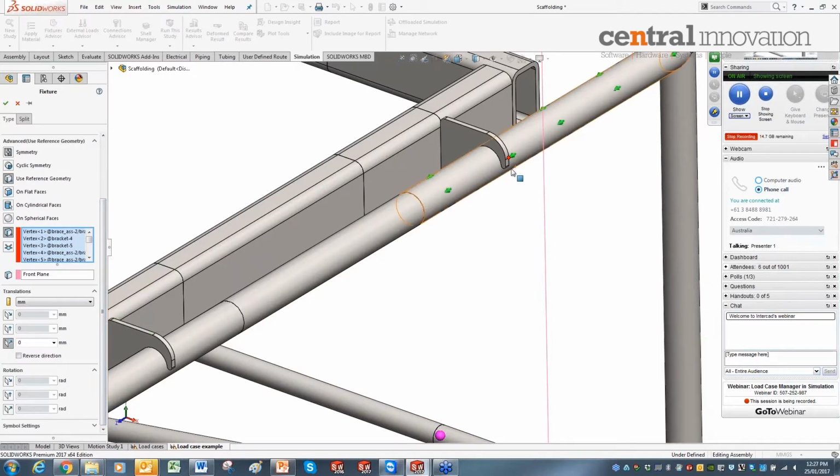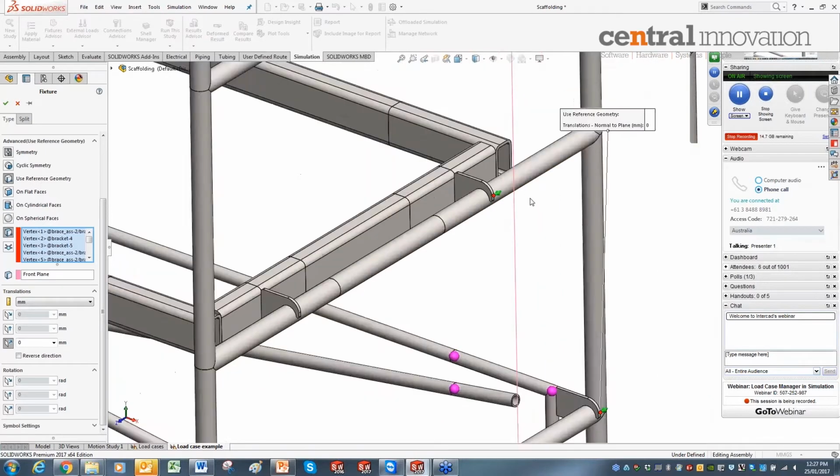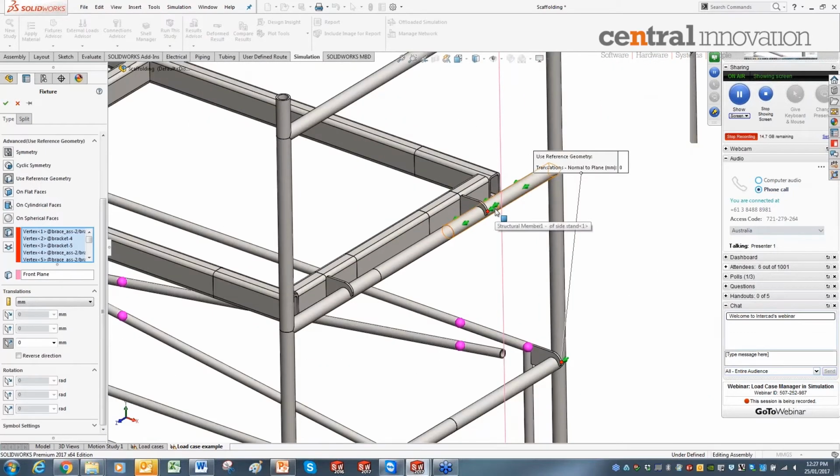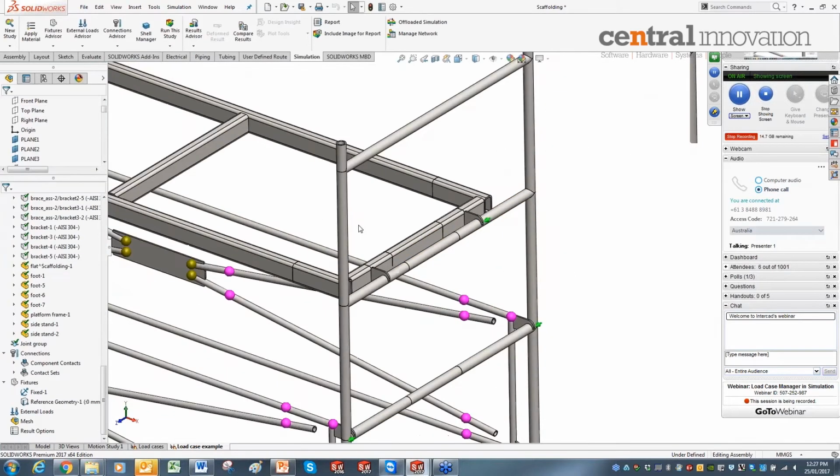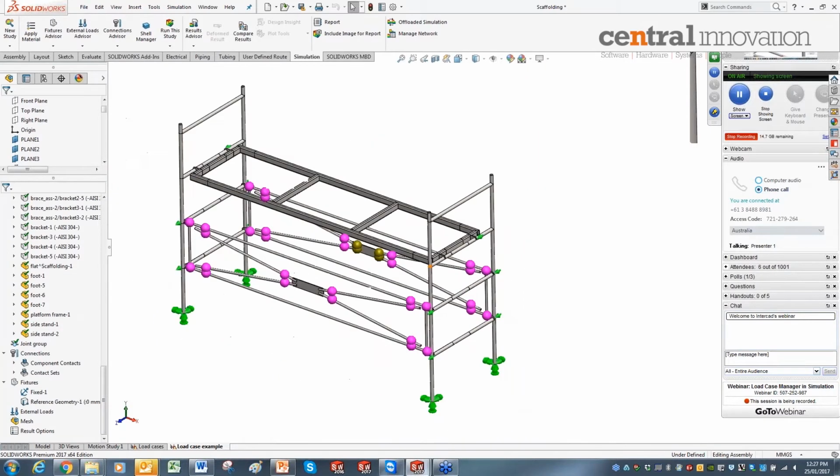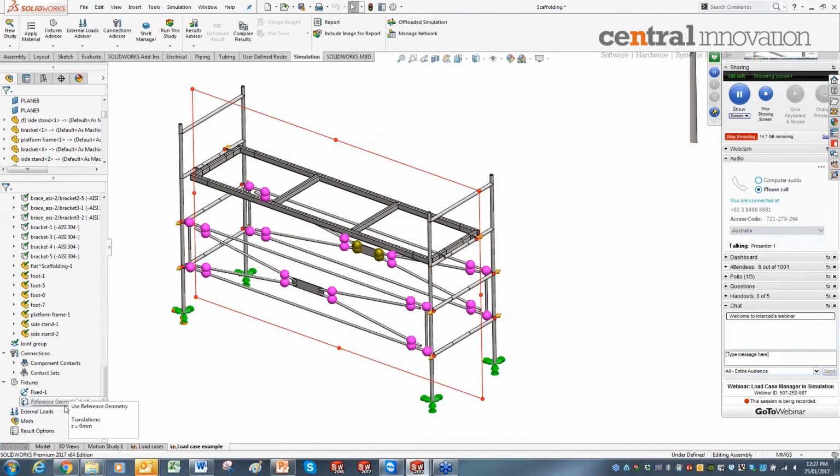the Z direction or the normal direction to the front plane. You can see the arrow. This direction is constrained. It should not be moving in that direction. So I constrained that displacement for that bracket. Okay, all the brackets are constrained in the normal direction to the front plane. So 2 definitions of fixtures are defined inside this simulation setup.